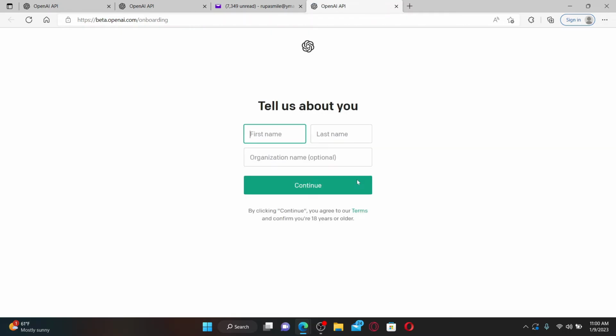On the next page, you'll need to provide your first name. Then, type in your last name. You can also provide an organization's name. Since it's optional, you can skip the step and click continue.